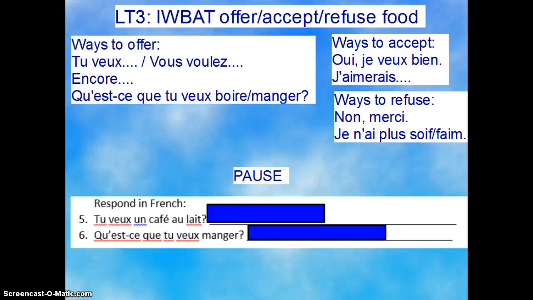For your third learning target, you will be able to offer, accept, and refuse food. Over here on the left-hand side, I just kind of typed them out real quick. Some different ways of offering food to somebody is to ask them, tu veux something, which is do you want? Like, tu veux du bacon, do you want some bacon? Vous voulez is the same. It still means do you want. It's just the more formal form. Or if you're asking a group, do you all want some bacon?